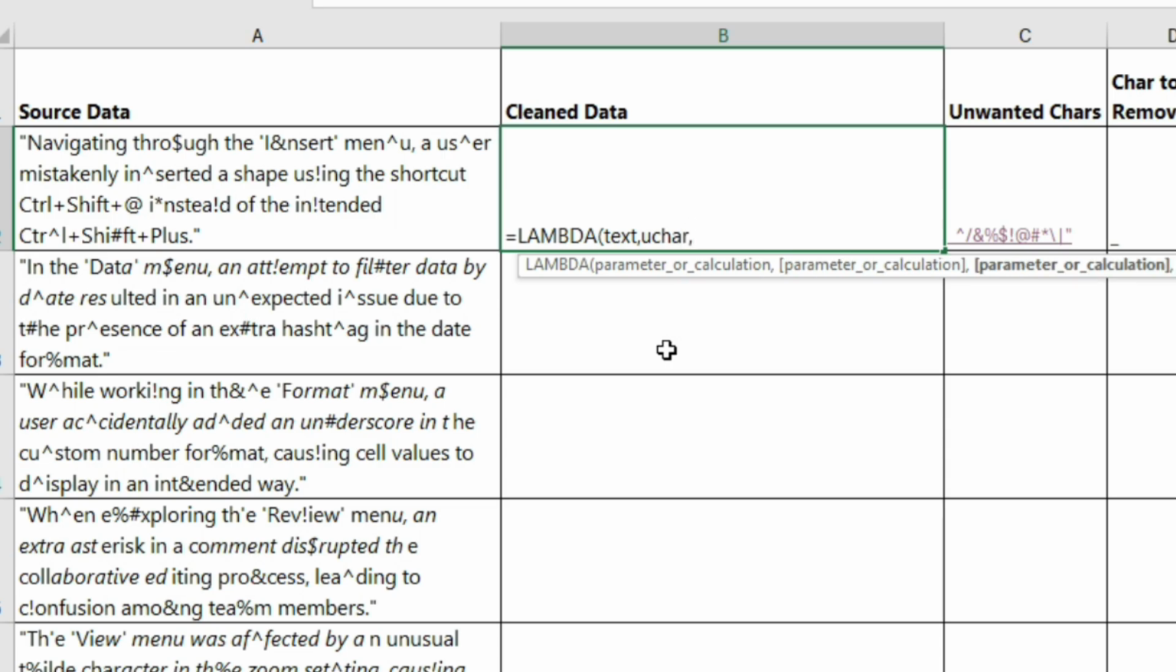Now I will use the if function within the lambda function. The if function is used to develop a mechanism with the help of which we can exit out of the recursive iterations.